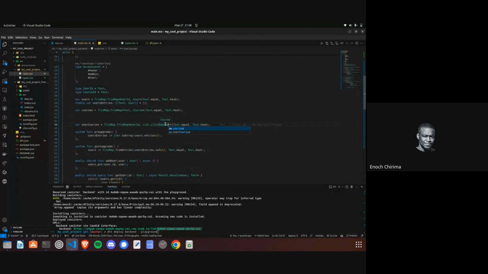So you have CRUD functionality for courses, and then you have CRUD functionality for user courses, where you'll be adding a user to a course, adding a course to a user, or removing a course from a user. So this is how you would go about it.